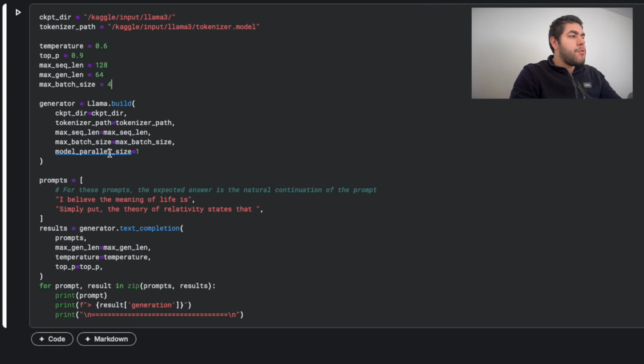After that is done, we will create a generator object from llama.build, which is from the big chunk of code that we pasted in the previous cell. We pass the parameters we defined previously, and then we define a couple of prompts ourselves. These were the default prompts from Meta's GitHub: I believe the meaning of life is, and simply put, the theory of relativity states that. We expect our Llama 3 model to complete these. Since we have 2 prompts in total, our batch size will be 2 for this run, even though max batch size is 4, because our total number of prompts is smaller than the max batch size.